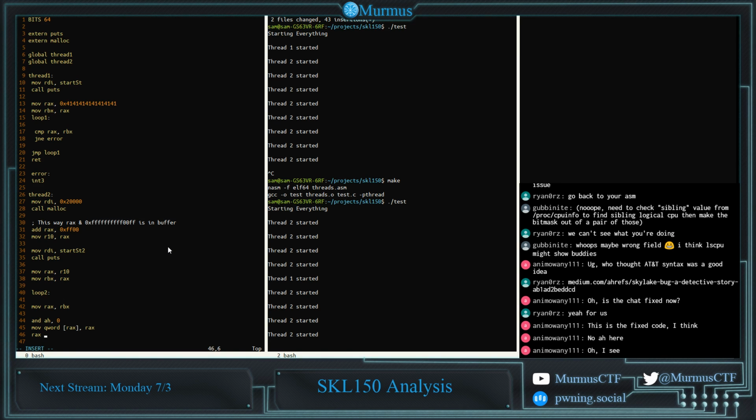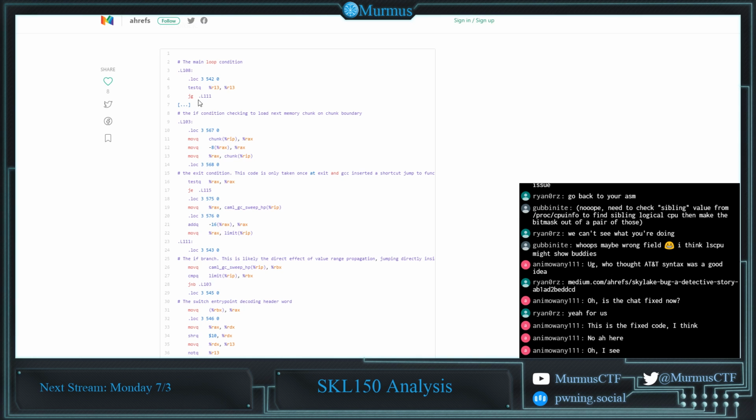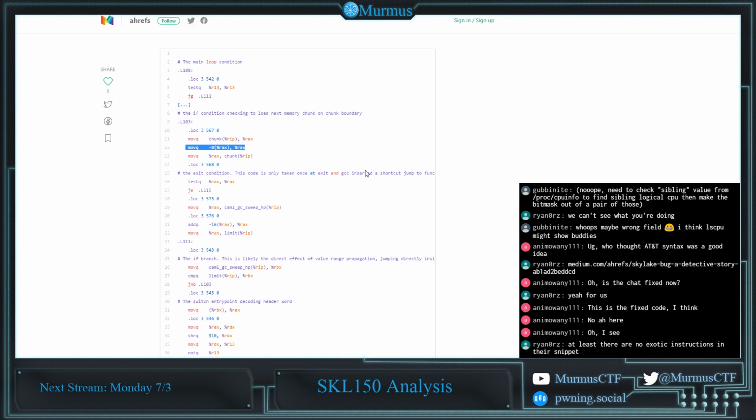RAX is equal to, or I can't do that. Move RAX, keyword RAX. So that's now going to read out of it too, because that is what happens up here, right? So we're reading RAX out of a memory address specified by RAX. And then we're saving it off to a rip relative address. We also test RAX to make sure it's non-zero.